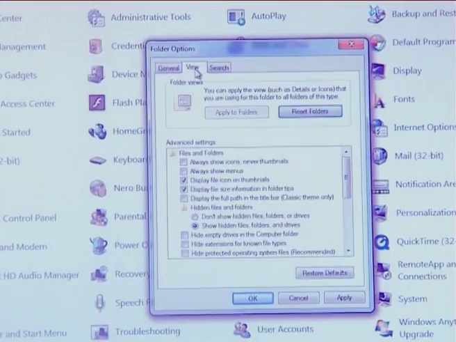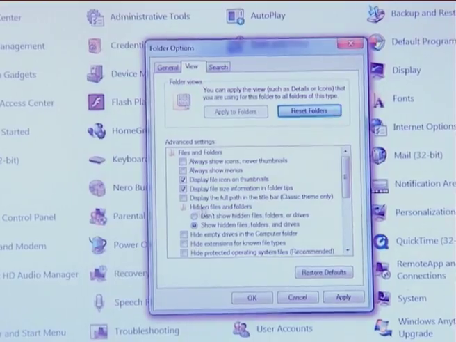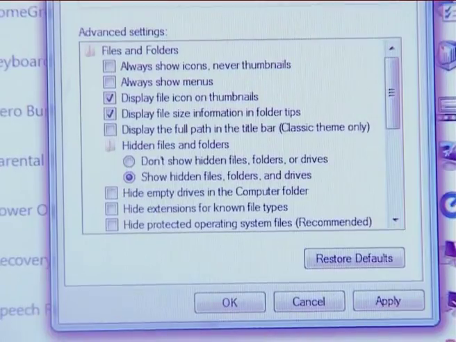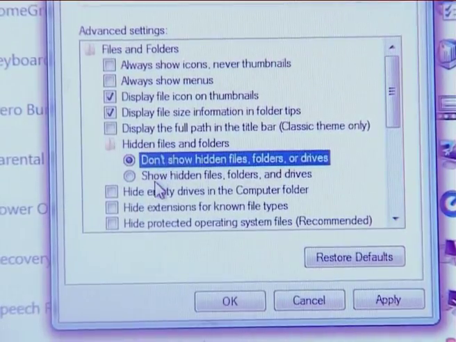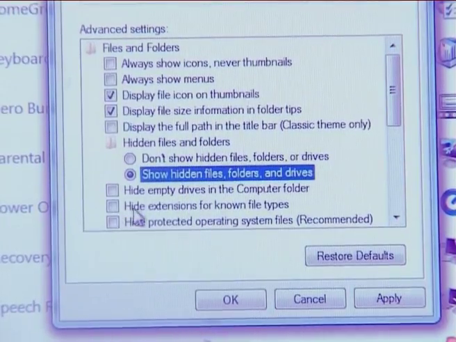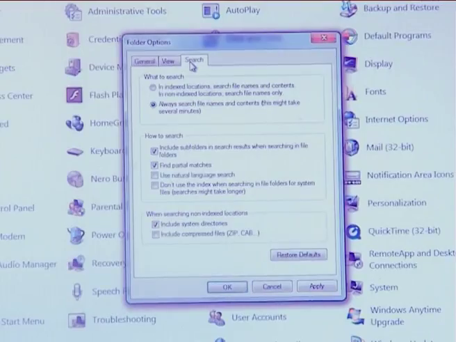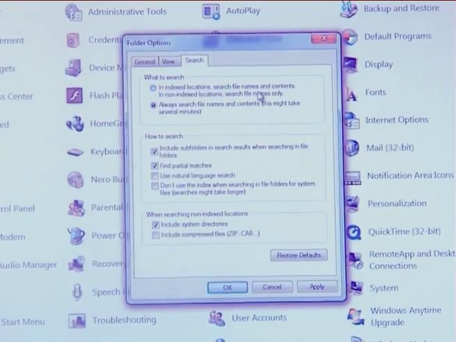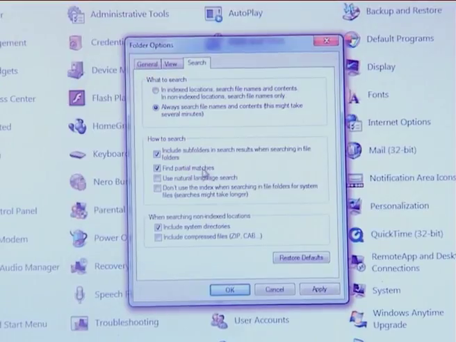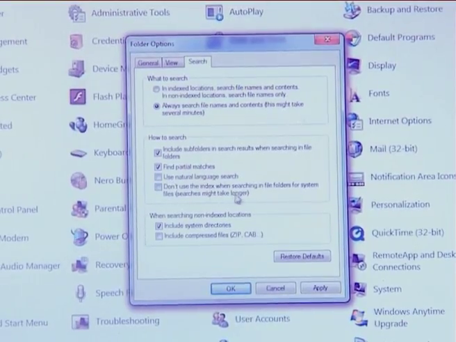Next is view folder option. There are several interesting options like hidden files and folders and hide extensions. So by using view folder option, you can hide the extension of your file, or you can also hide the file by using that option. Next is search option. In search option, there are several options: what to search, how to search. These are several options in search.